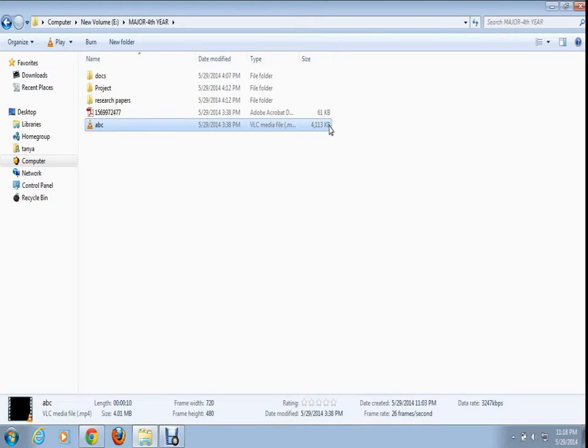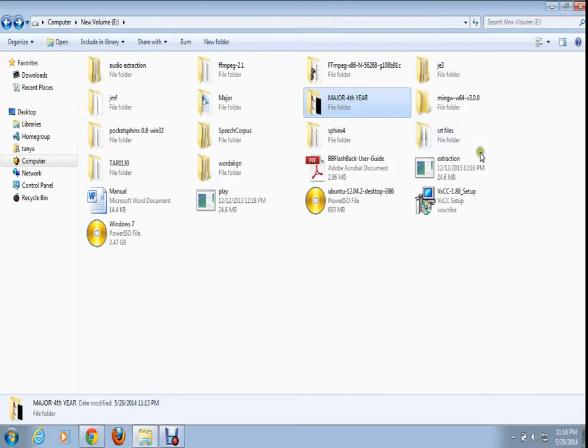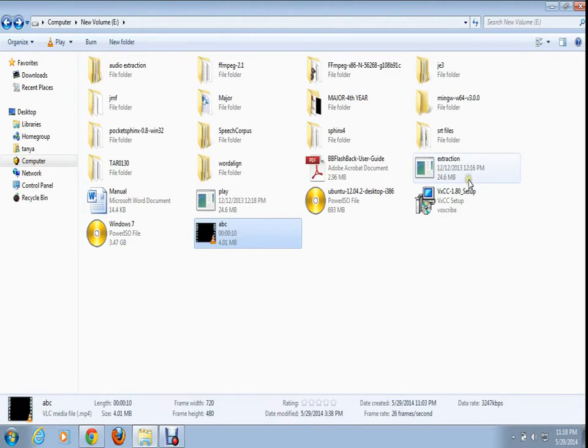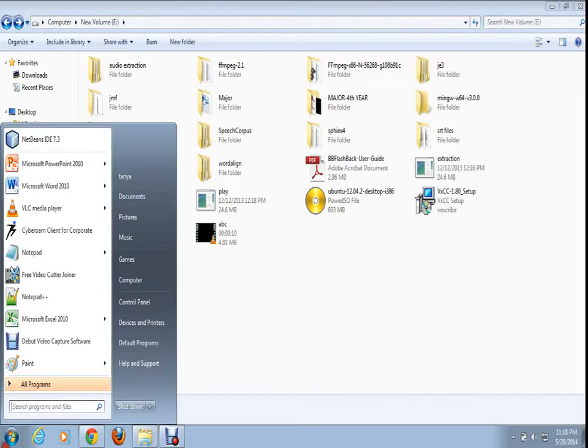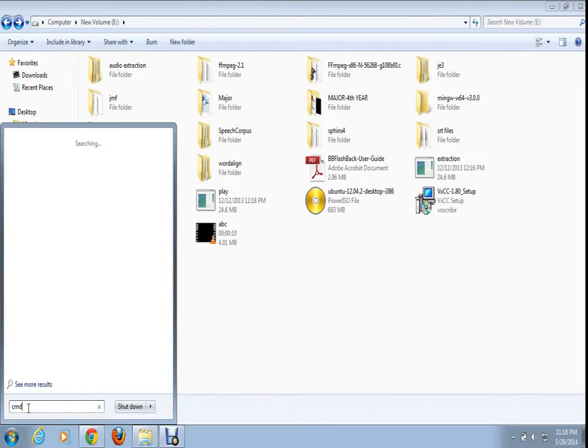Now for this video, we will be extracting the audio. So first we will place this video file in the folder where our exe file for the audio extraction has been kept. So this is the exe file. For the audio extraction, we've placed our video over here. Now open the command prompt.